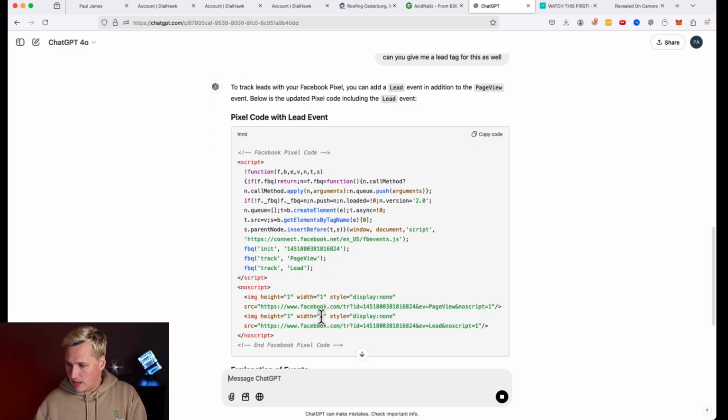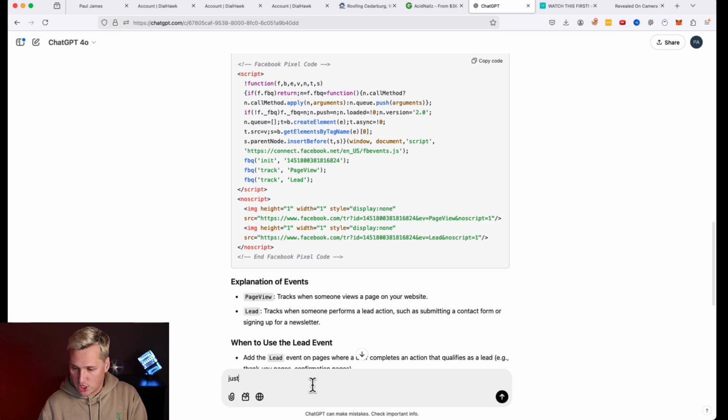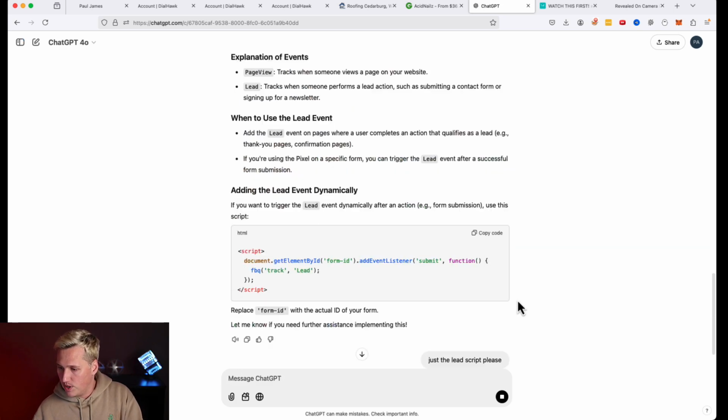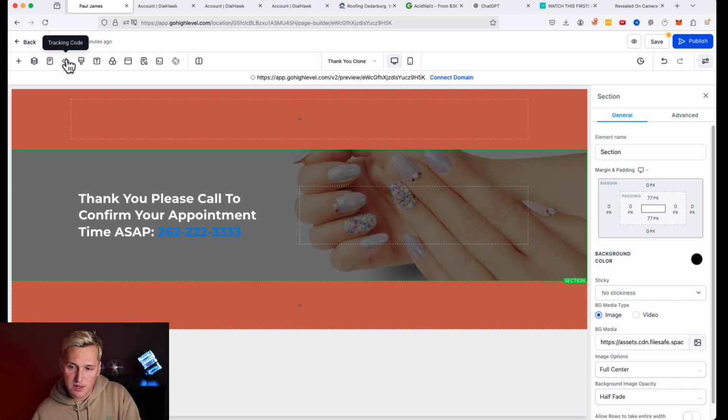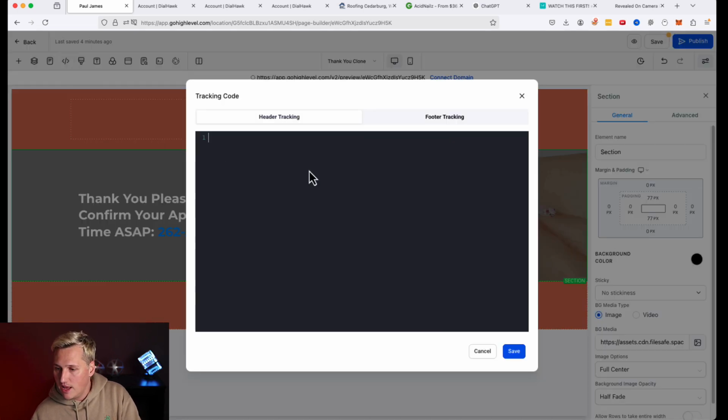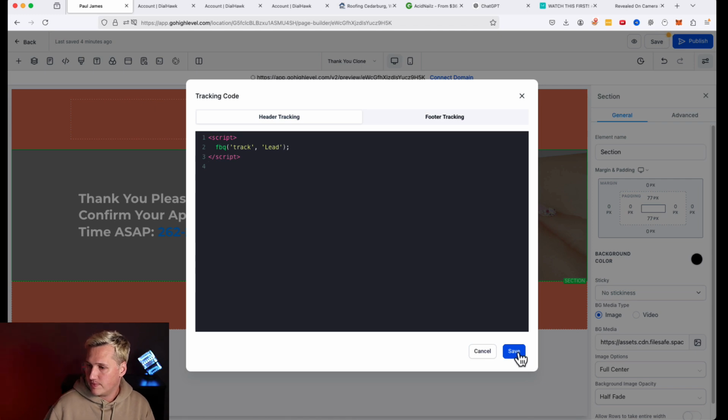Okay, I'm going to ask for just the lead script, please. We don't want the whole thing this time. Here it is. This is what we want. So we're going to copy the code and come up here. See this little thing at the top left? It says tracking code with the brackets. Click that, paste it in right there, and save.